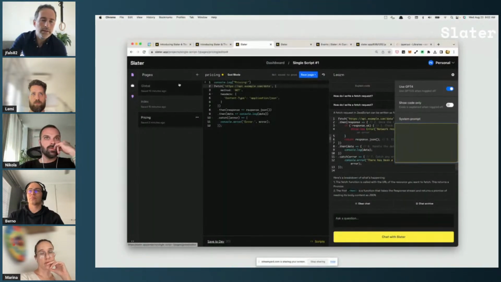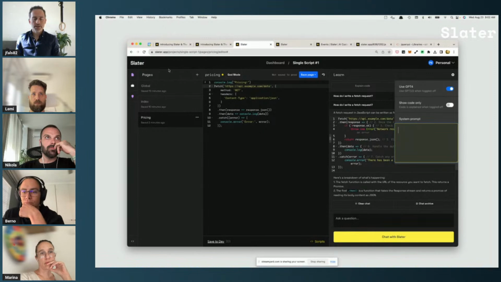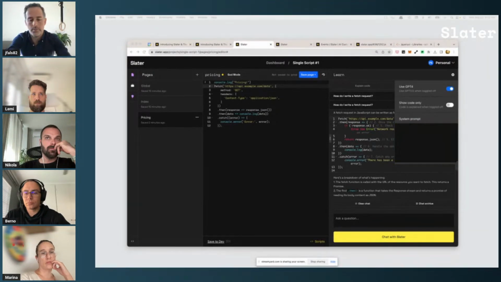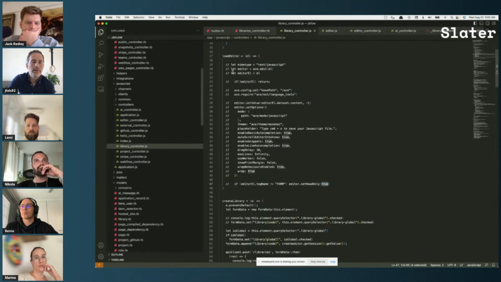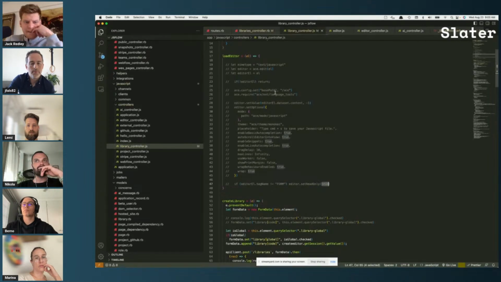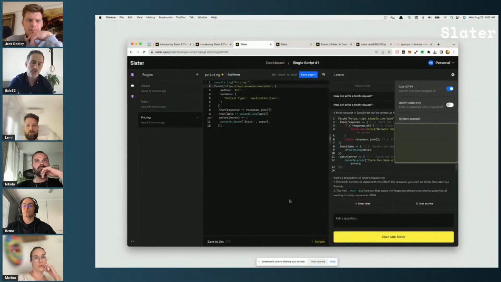I built Slater, and it's very much in the context of a developer. This is very similar to my regular coding environment. I use VS Code. Let's see, quickly open that. Yeah, so this is Slater, the actual code. It's a Ruby on Rails app, but you'll notice it's very similar. It's very comfortable for me as a developer to have this kind of setup.